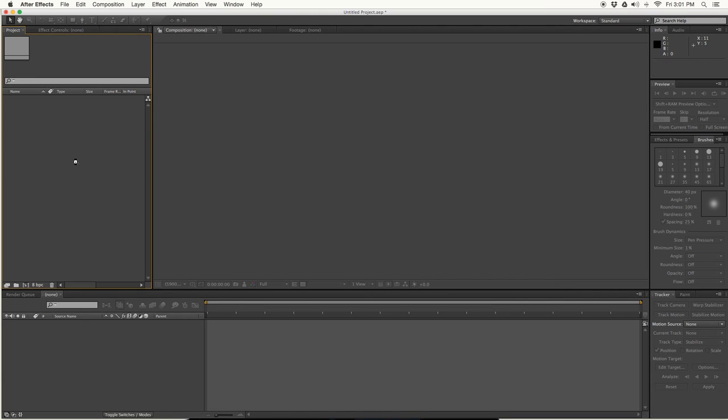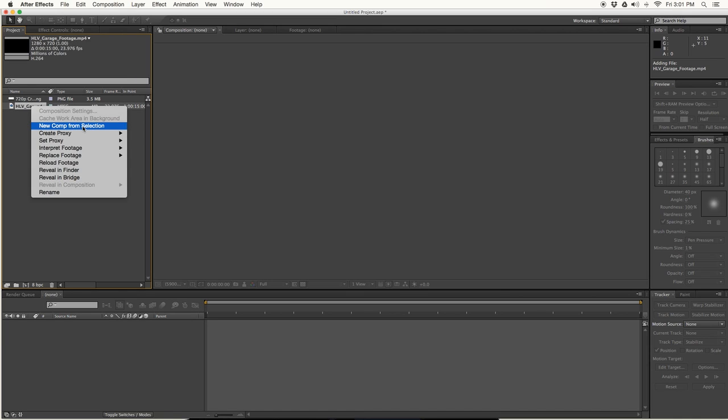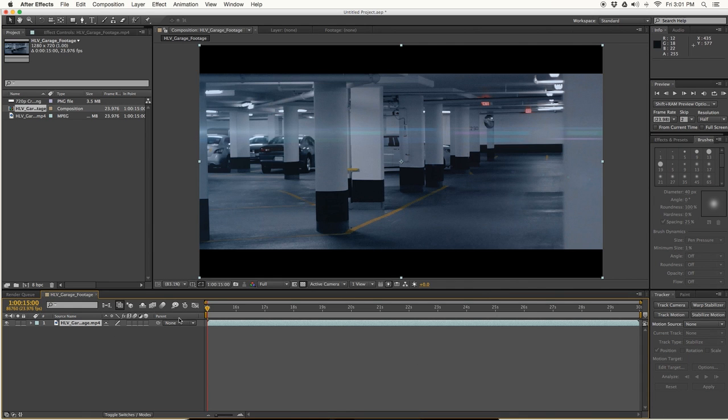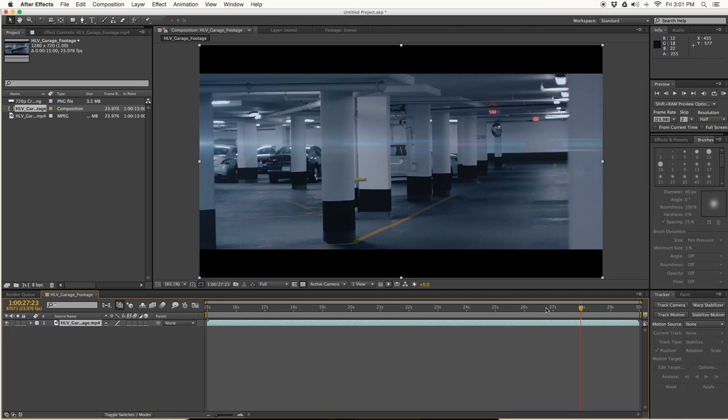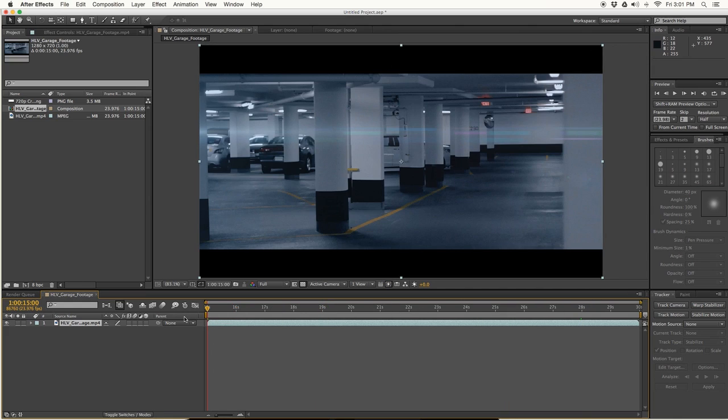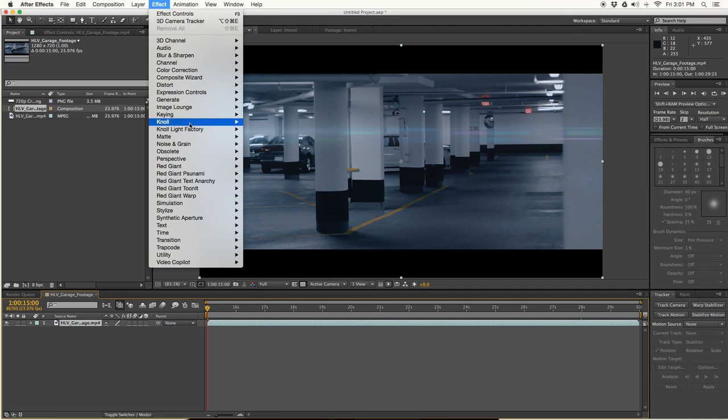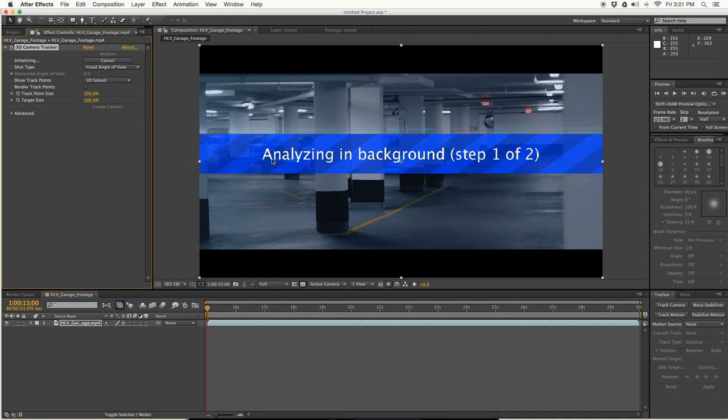So we're just going to drag both these files into After Effects. I'm just going to right click on the footage and click New Comp from Selection, and that'll just make a composition that already has the footage in it with the right frame rates and everything like that. So in the new versions of After Effects, under perspective, it has a 3D camera tracker. So that's what we're going to use today. Make sure your footage is selected, go down to perspective and 3D camera tracker, and it'll automatically just start analyzing the footage and placing tracking markings around the footage.